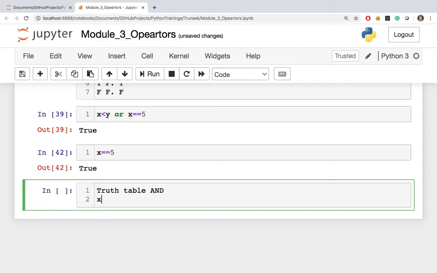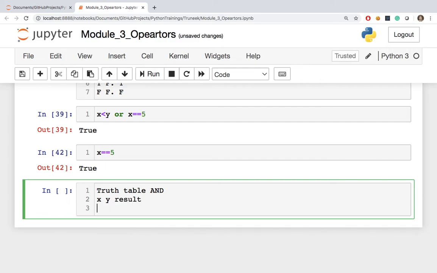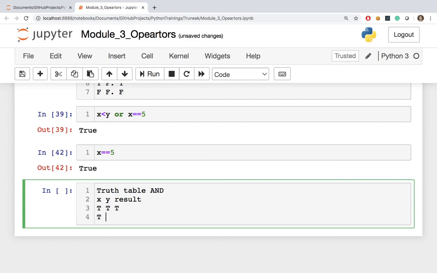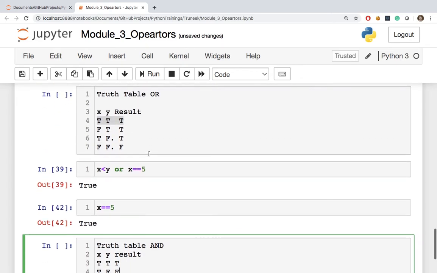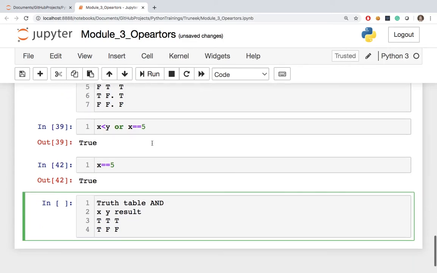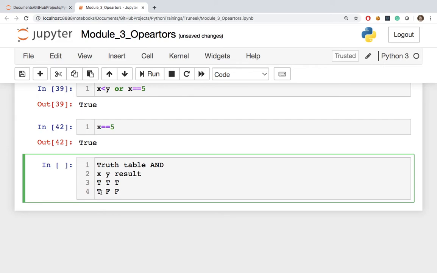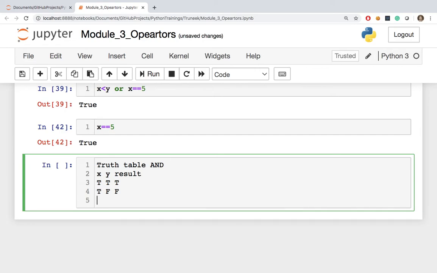Here we have x and y and we have the result. If both the conditions are true, then the result is also true. If the first condition is true and the second is false, then we have a false result, but in OR we have a true. So OR works if one of the conditions is true, we get a true, but in case of AND we need both the conditions to be true, then and only then we get a true, otherwise not.